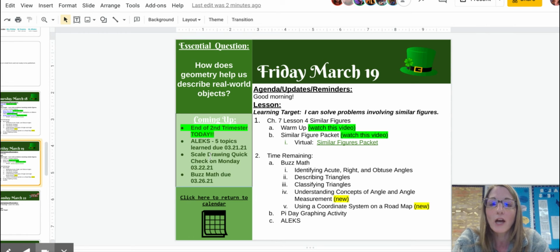Also, coming up on Monday, when you come back in, we're going to do a scale drawing quick check in Schoology, just to see how you're doing with lesson 4, with the scale drawings, like the blueprints that we did and the maps, as well as the similar figures. So let's get to it. Let me show you the warm-up.